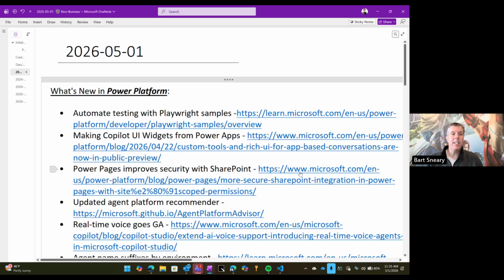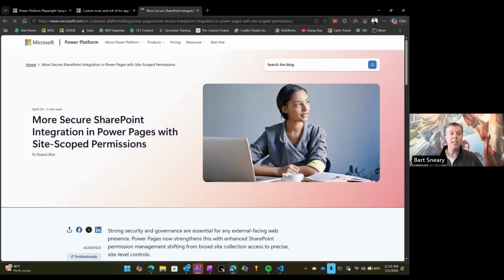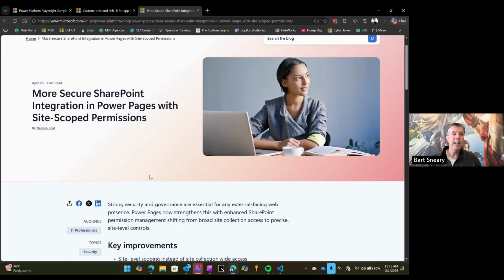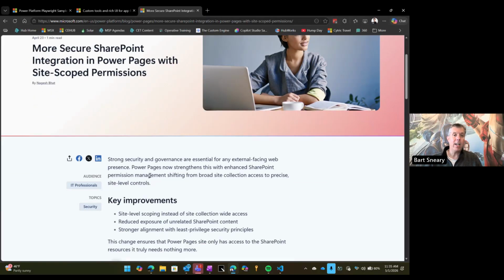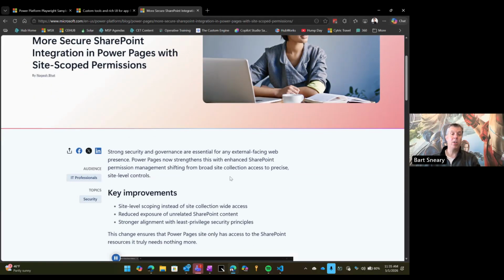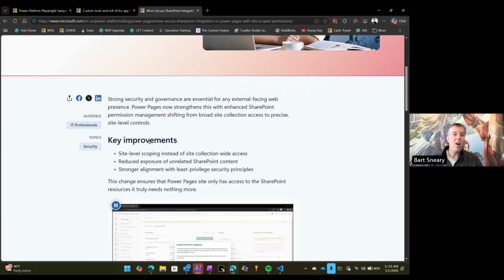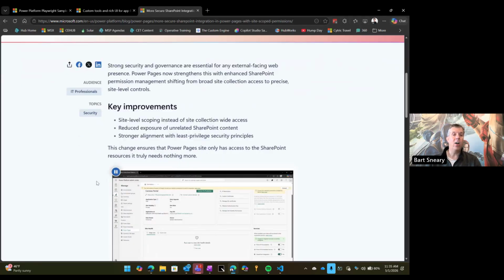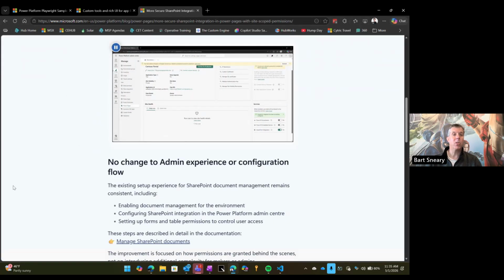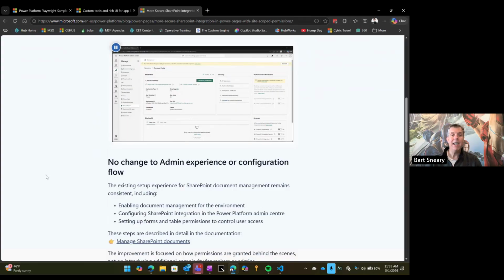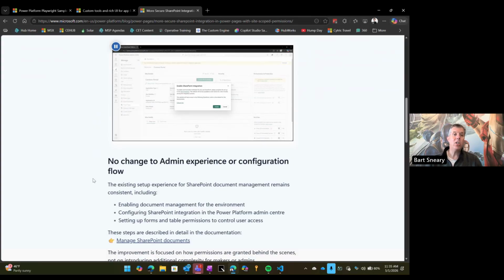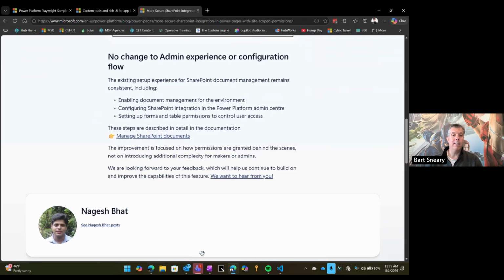Next thing up is in Power Pages. For quite some time, we have had the ability to link into SharePoint for documents, and I think we can even use SharePoint lists for some of the data if we need to at this point too. And that we are now allowing you to get a lot more scoped with sites and content and least privilege security principles to allow you to render SharePoint data on your Power Page with more confidence and less risk. So I thought that was a nice update.